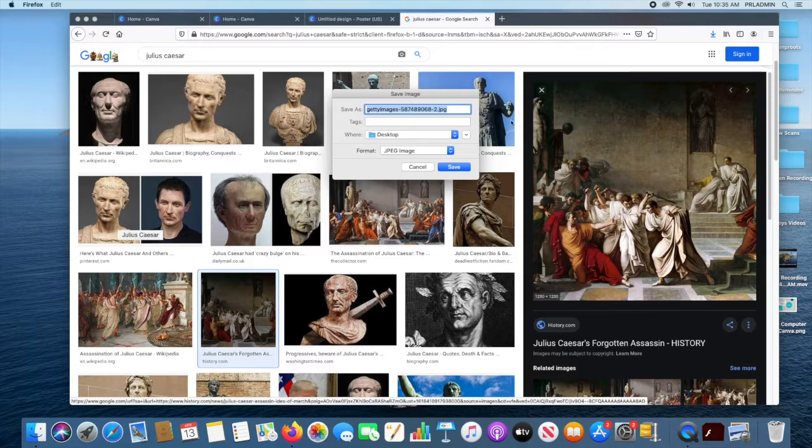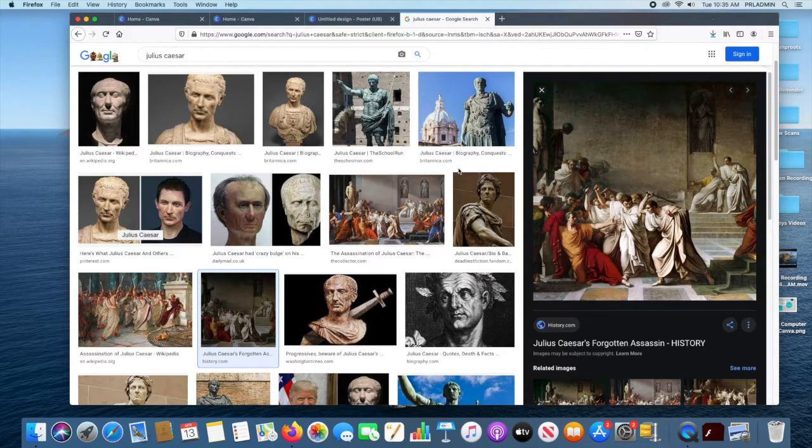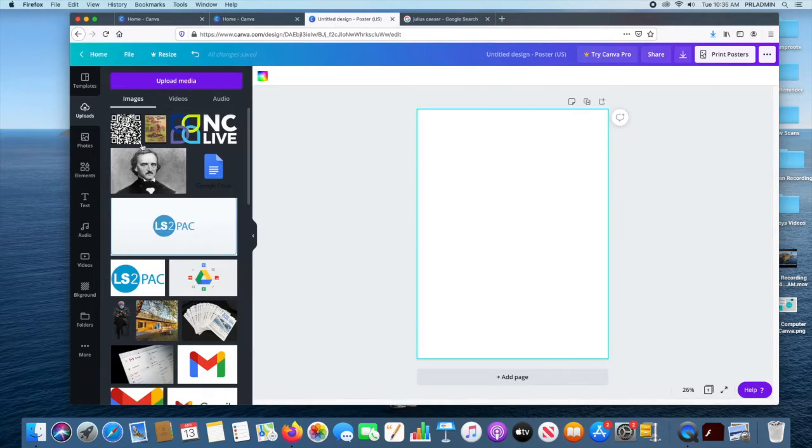Save image. You want to save as, so it's Getty Images. And we'll save to desktop. We'll save that. It gets downloaded. It's put in there. We go to here, and we want to incorporate that somehow into ours.